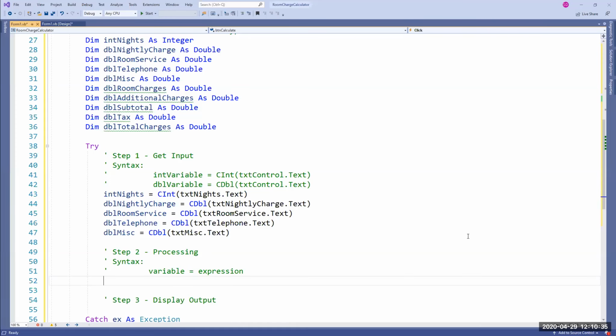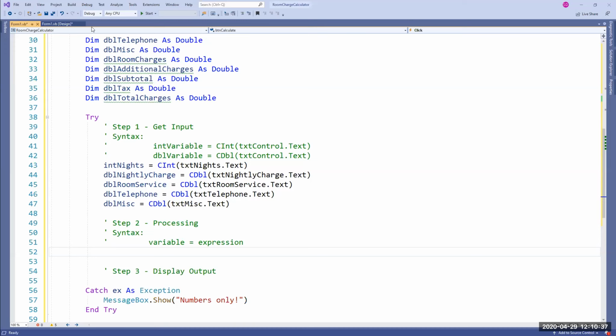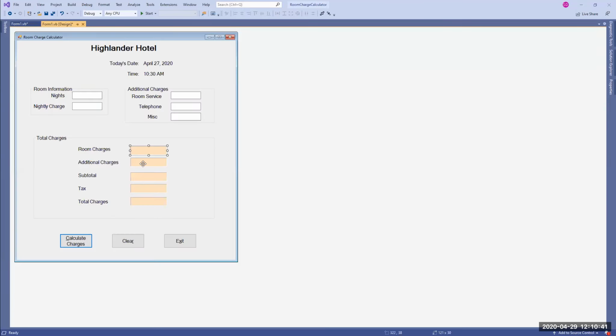The first thing we're going to compute is basically the output section. We're going to compute the room charges, additional charges, subtotal, tax, total charges. That's what we're going to do. So we need 5 statements in here to compute these 5 items. Room charges simply is the nights times the nightly charge. Very straightforward, right? So if you stay 2 nights at $50 a night, you pay $150.